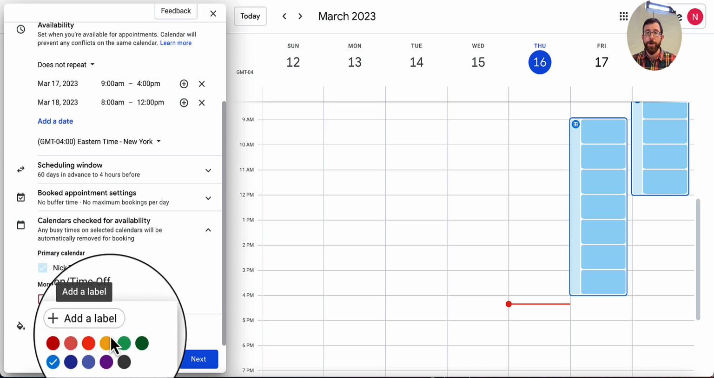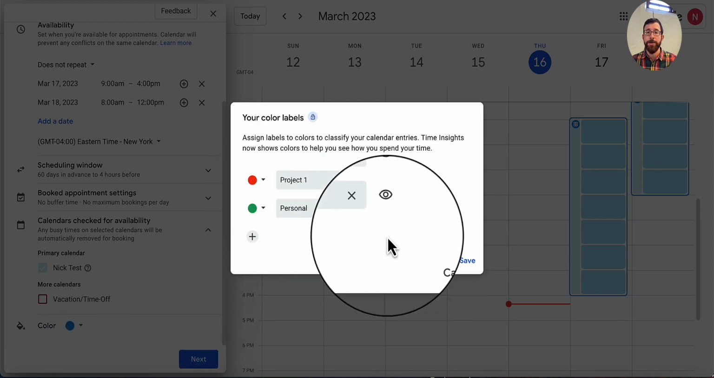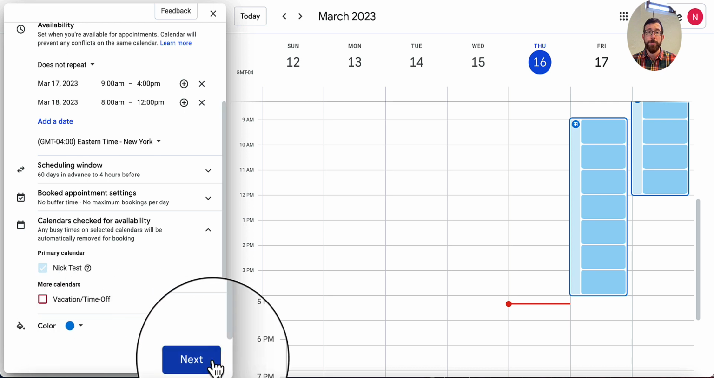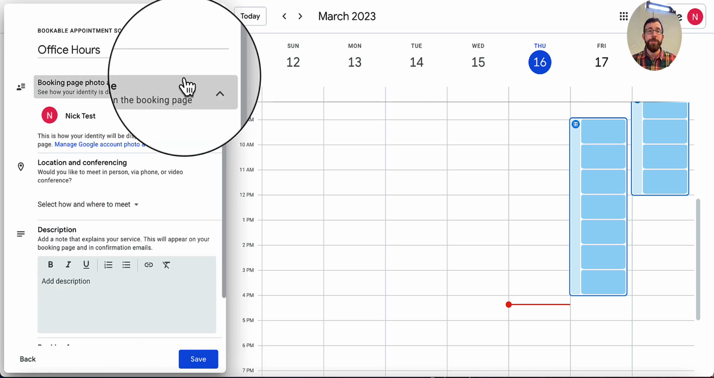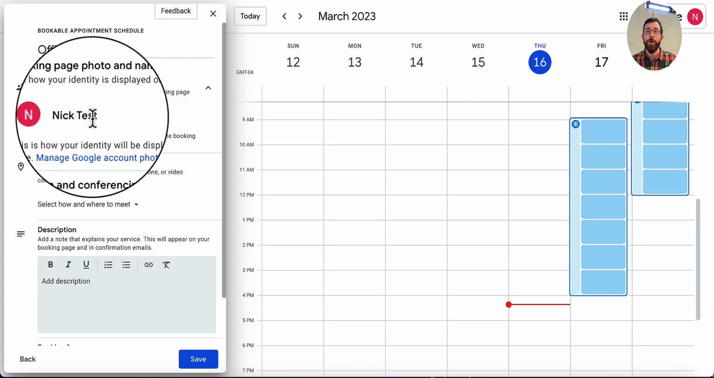Change the color of what you would like this to be. You could also add in some other cool labels and colors here. I'm going to leave this as blue. We'll hit next. All right, a couple more things. So booking page. So it may or may not by default be bringing in your photo and name from your Google account. You can check that there.